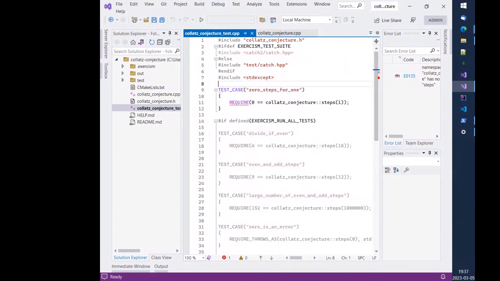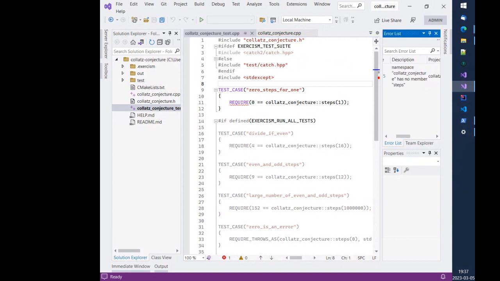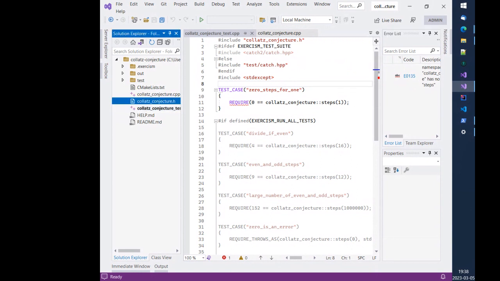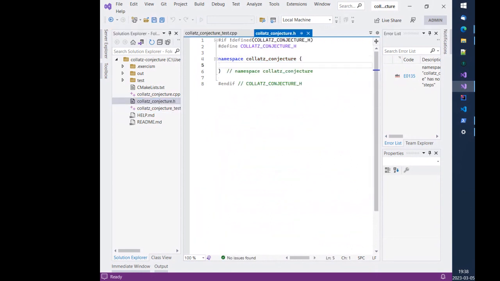Here we have a red squiggle on the require because it says there's an error here that says that namespace Collatz Conjecture has no member named steps. So from that line, we infer that we have to implement a function named steps, which takes the integer n that was specified in the problem definition and must return an integer. So let's do that.